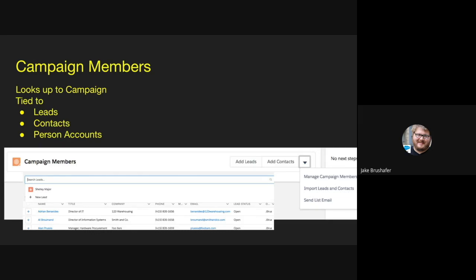So back to campaigns. When we create a campaign, we need to add members, or our prospects. The campaign members are tied to your campaign, and the other portion of that is tied to a lead, contact, or a person account. The person account actually goes through the contacts object here. If you need to add campaign members, you can either add leads, which pulls from your leads, or add contacts, which pulls from your contact list. It will also show your person accounts in add contacts here. This is how you would get all your leads added.